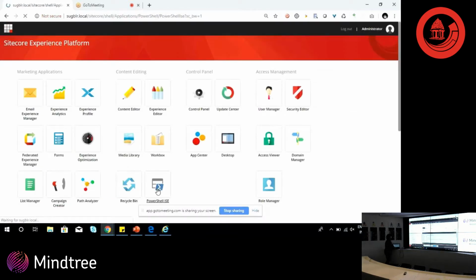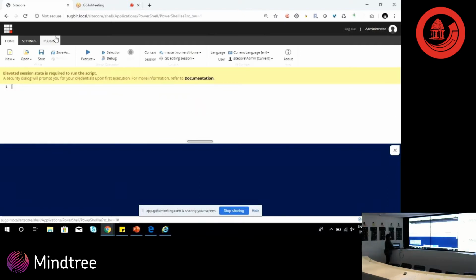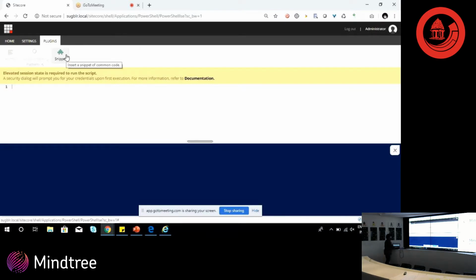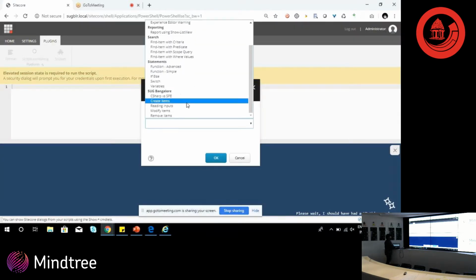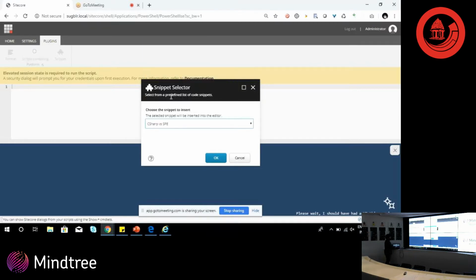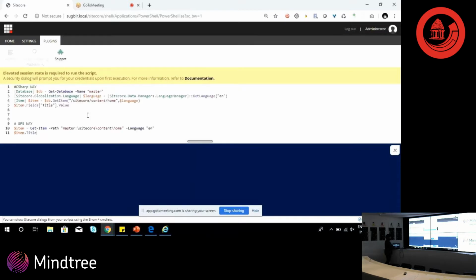So I go to the PowerShell ISE, and from there, first of all, I'll remove everything. I'll go to the plugins and go to the snippet. I'll talk about snippets when I'm covering the module section. All the scripts that I've written for this particular session, I've saved over here, SUG Bangalore, and this is my first script, C# versus SPE. Both of them are doing the same task, basically getting the Sitecore item.